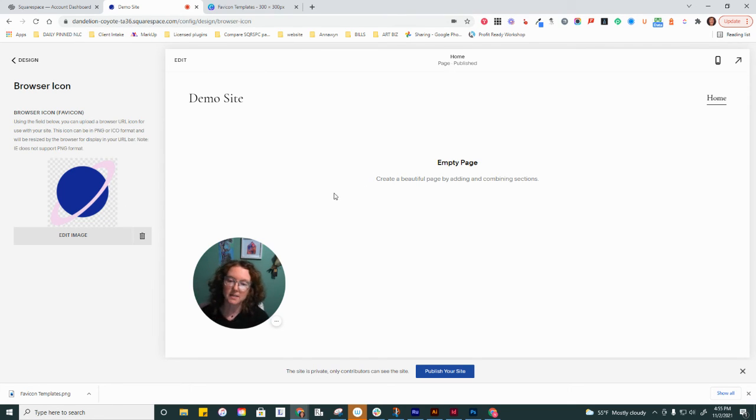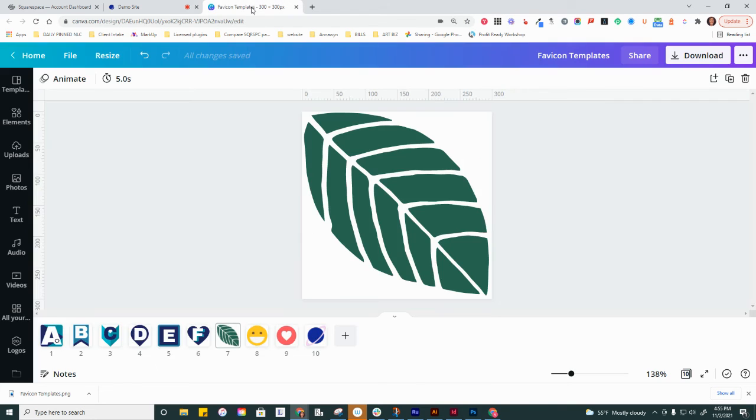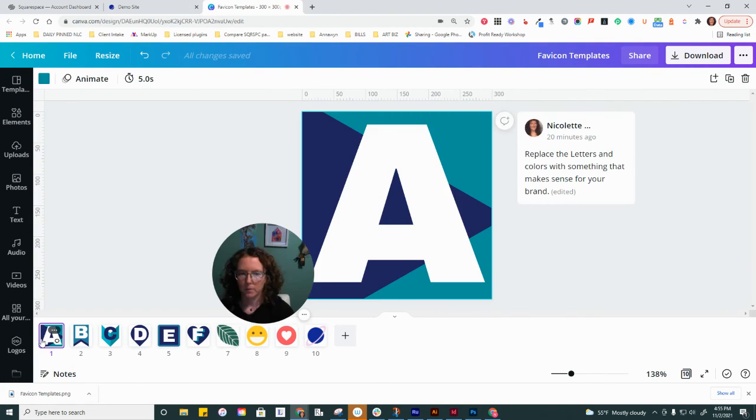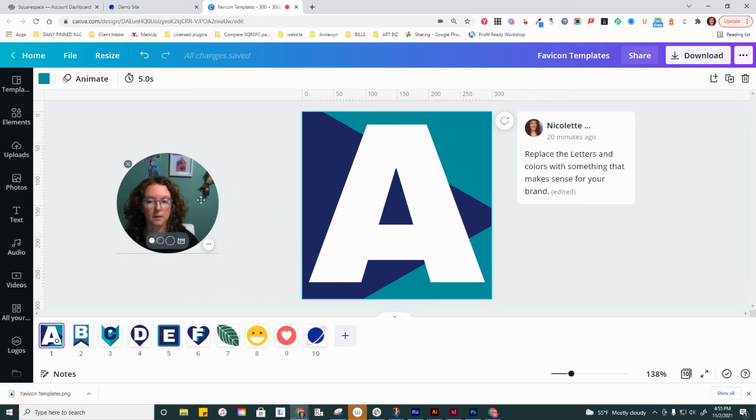So yeah, that's it for favicons. That's just a few tips. To review, always use as much space as possible. Create some contrast between the background and foreground colors, as we saw that A sort of dropped off when the background was white as well, even though it was an interesting design concept for the A to be cut off a bit. It's just not practical for a browser symbol.